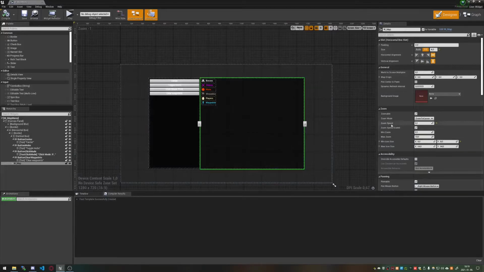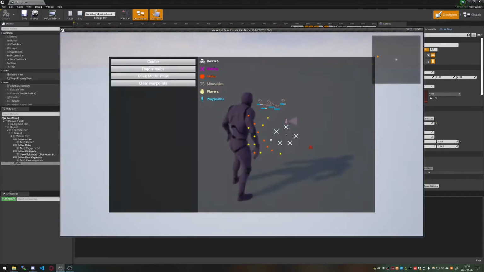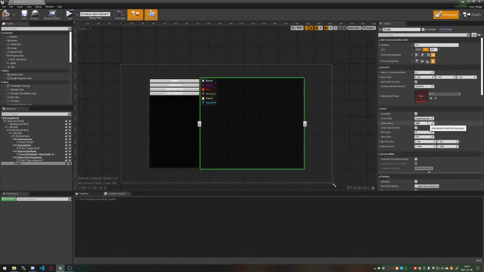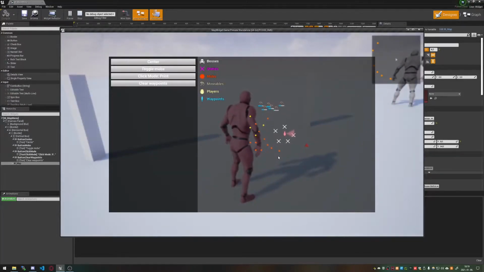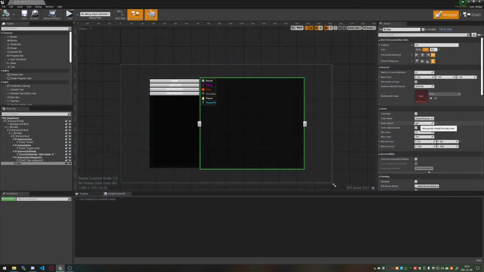Alright, so we have the zoom speed, which is quite straightforward. So now we are zooming far quicker, and now we are zooming far slower. Now this scaled option makes it more linear, so to say.